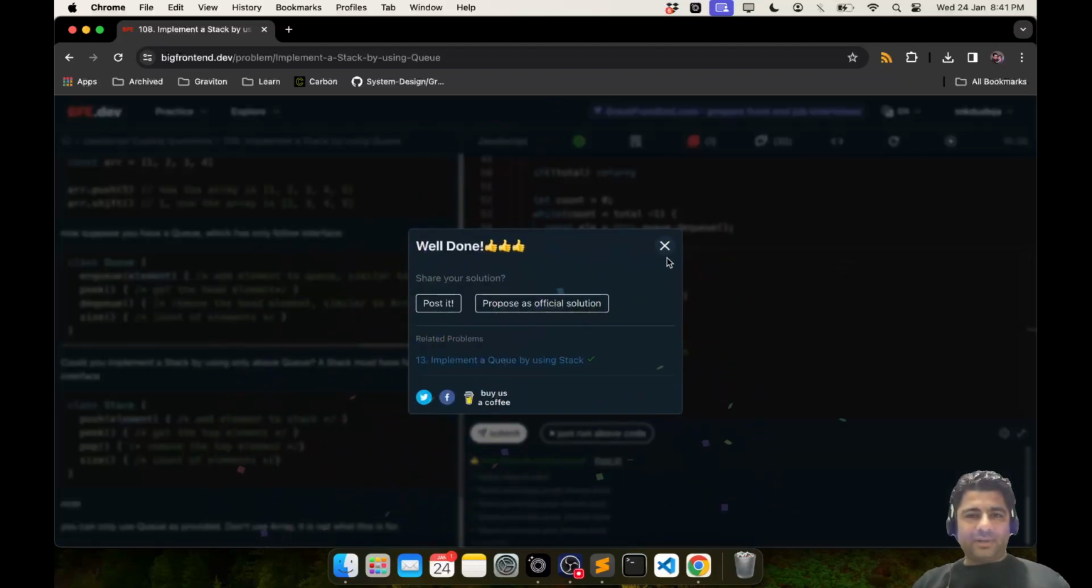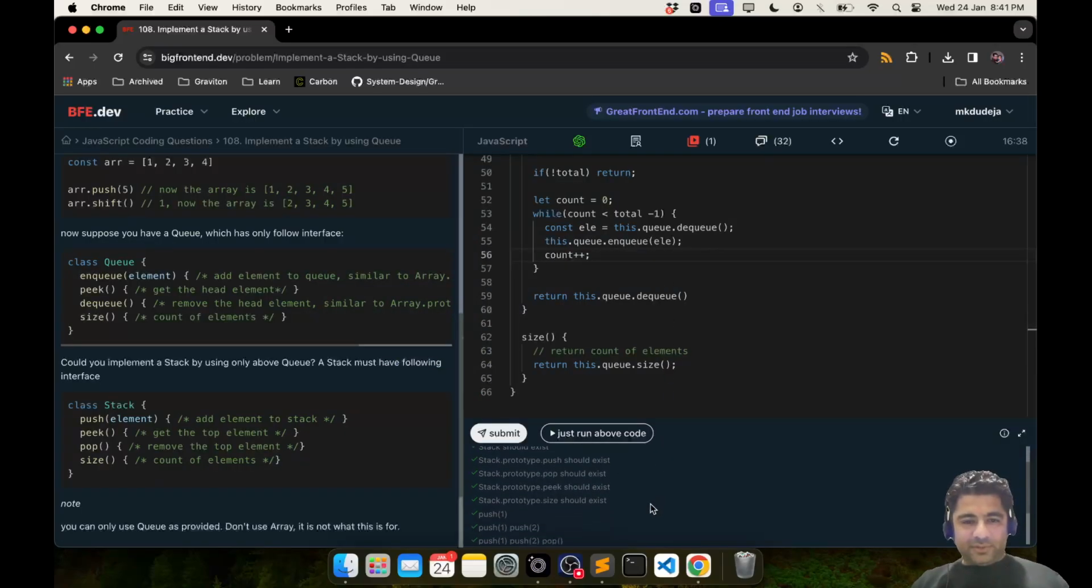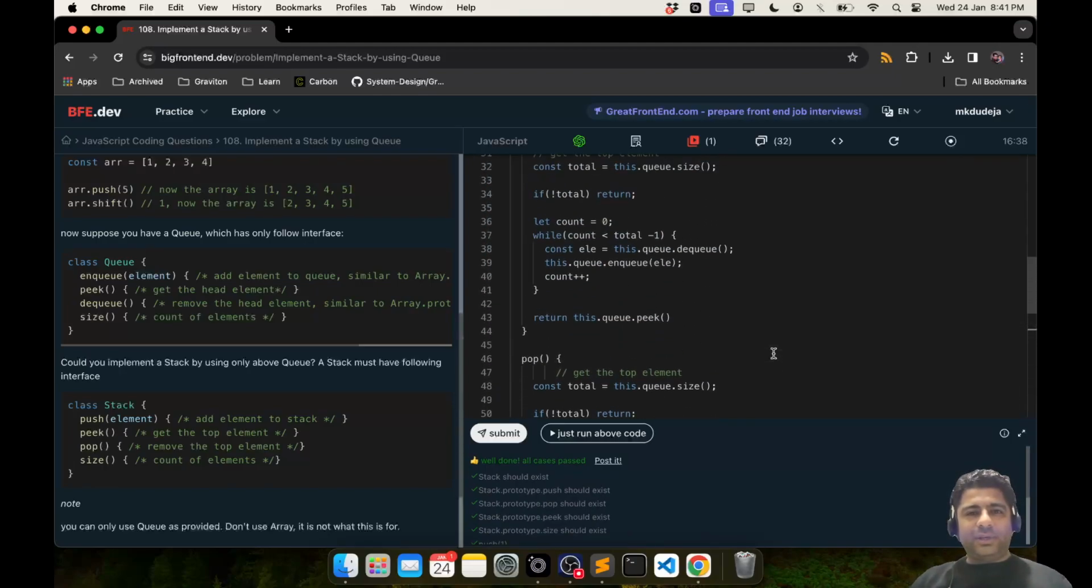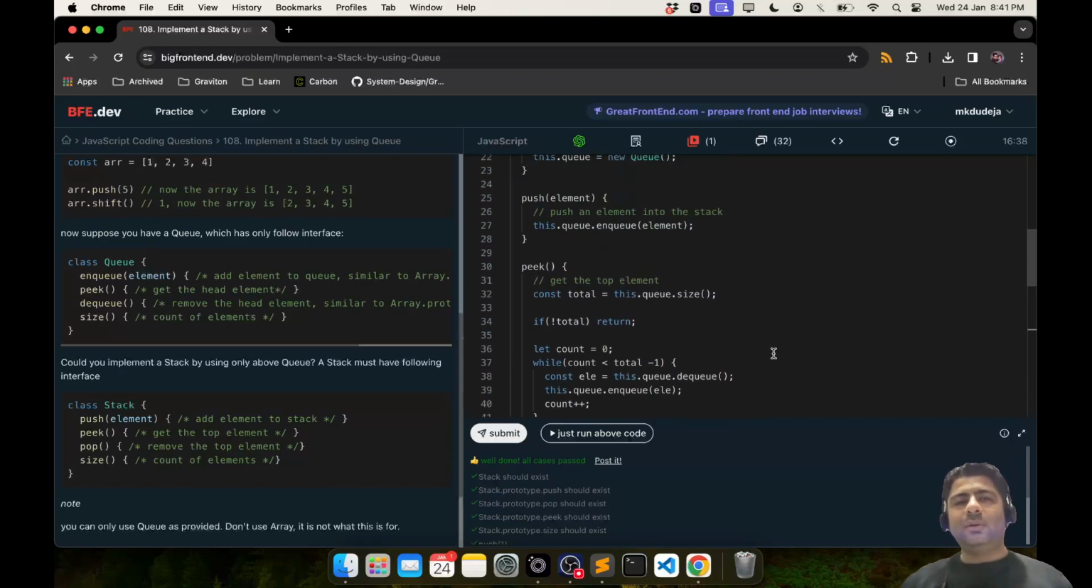Cool. So our solution worked successfully, and all the test cases which they had for the stack implementation are passing. Cool. So that way you can implement a stack using a queue. There is one more solution to this particular problem which you can try on your own. I will just discuss that solution here only.